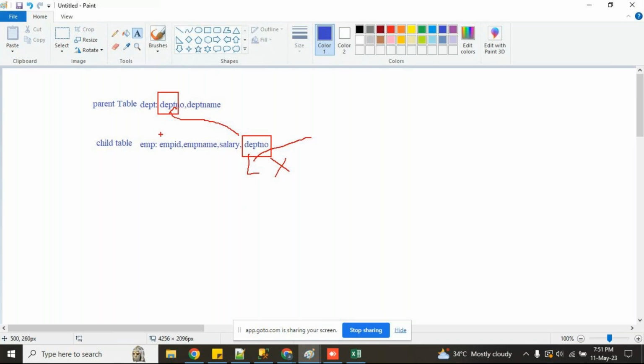I mean to say, if I want to insert data into this table with a department number, the department number must and should be in the parent table. In those scenarios we can use the foreign key. Now observe here.